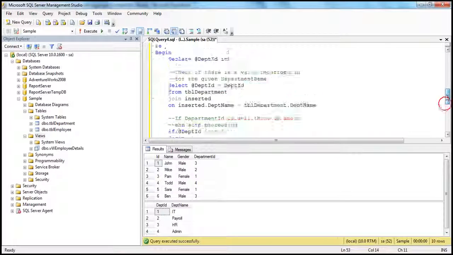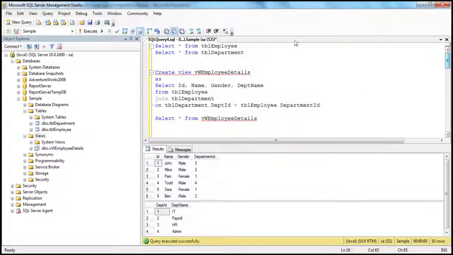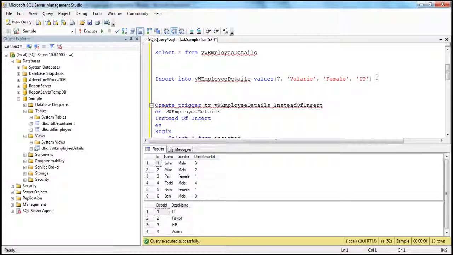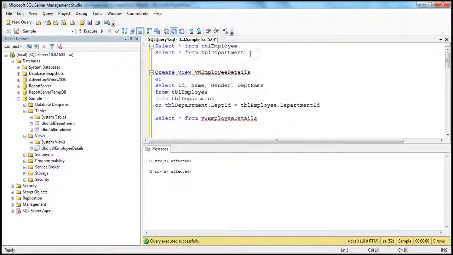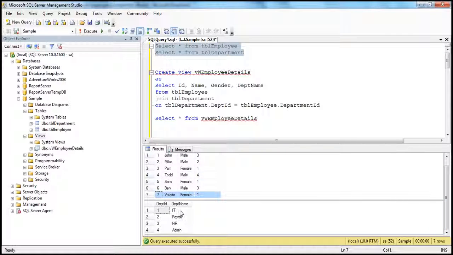Okay, but on the other hand, if we provide a valid department, so IT, I'm supplying IT as the department name, and if you look in the TBL department table, IT is 1. So Valerie's record should be inserted into the TBL employee table with department ID equal to 1. So let's press F5. One row affected. So let's select data from the base tables, employee and department. Look at that. Valerie is 7, her department ID is 1. 1 is nothing but IT.